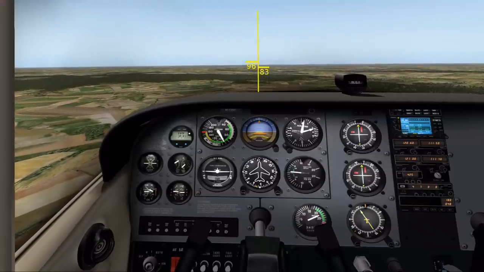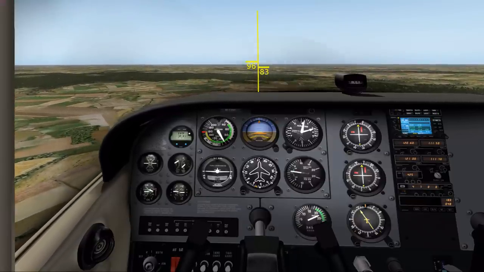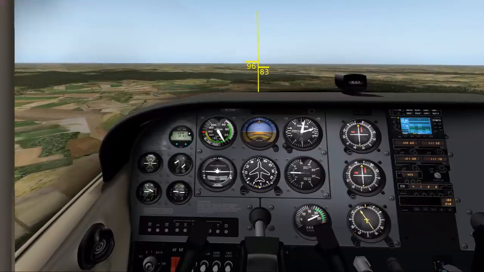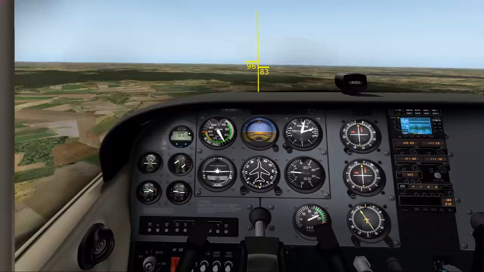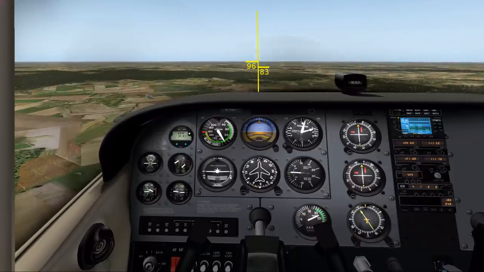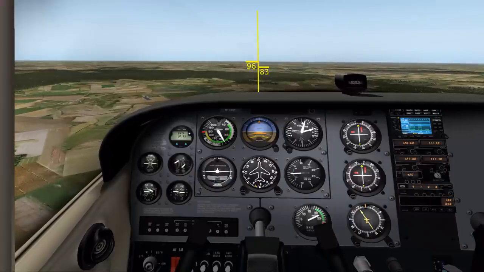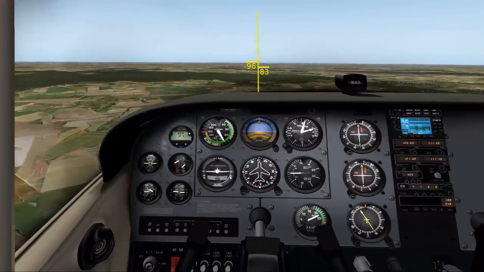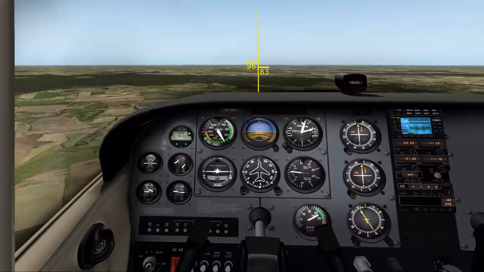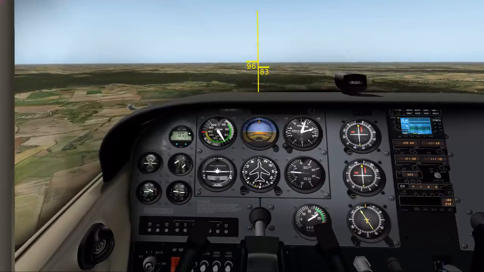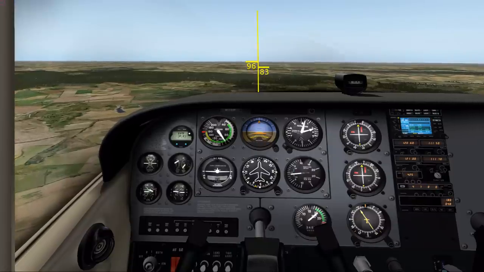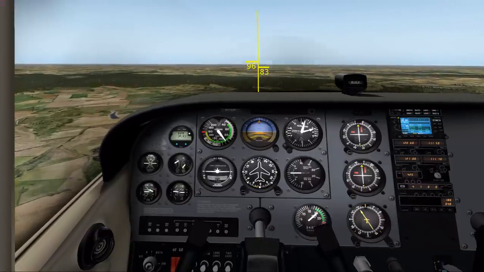And now it is good to try the process in the other way, to decelerate back to 83 knots. To do that, the power has to be decreased to 2050. So let's do so, and remember to raise the nose a bit in order to remain in level flight.